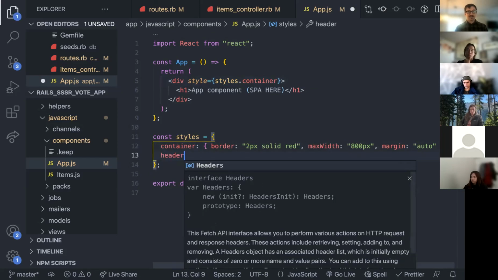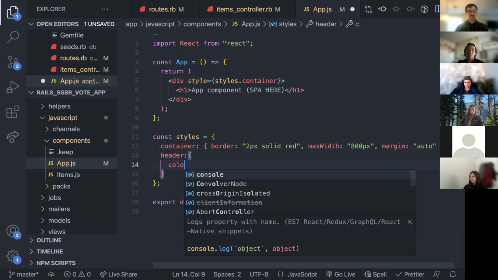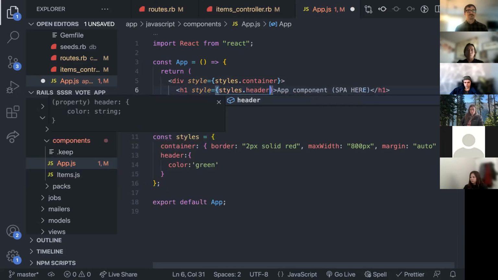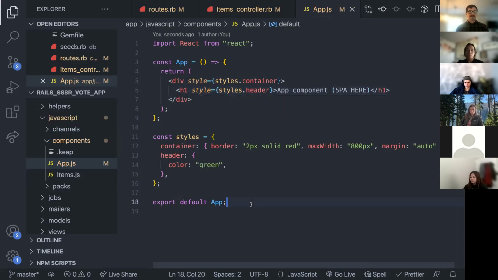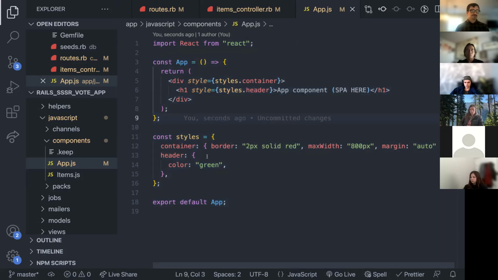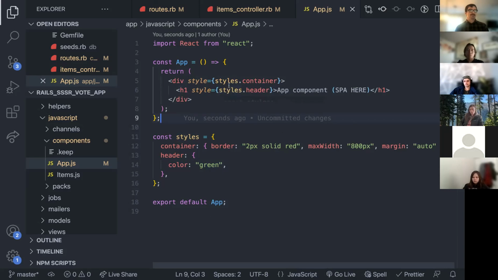And then I could come down here and add a style. Like if I wanted this H1 to be styled differently, color green. And then here I could do style equal styles dot header. I'll save this out. This is another way we can do inline styling. We can just write style objects and throw them in directly as an inline style.